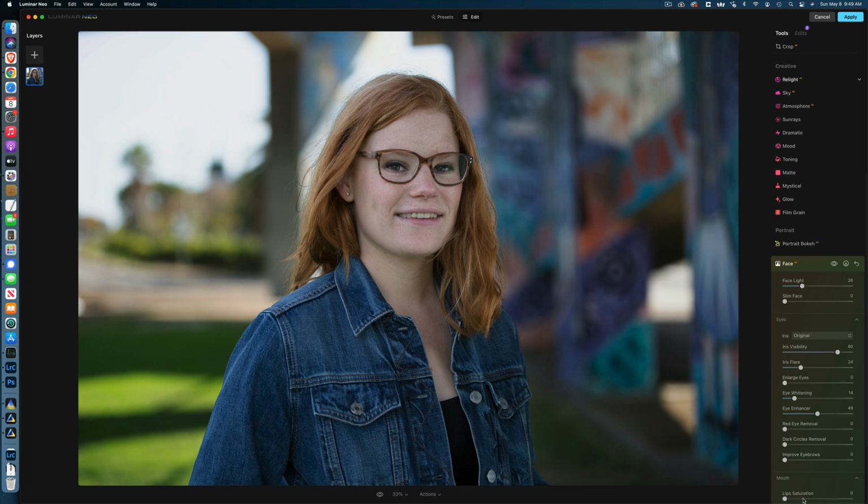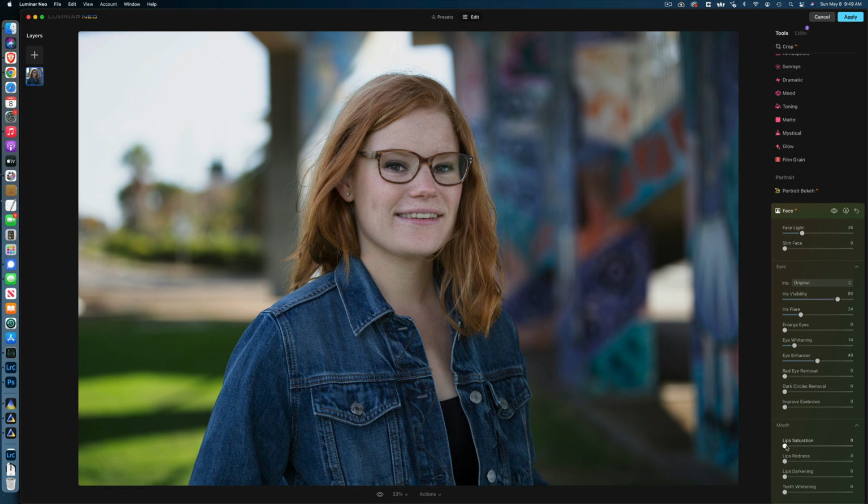So I'm going to move down to the mouth tools. Lip saturation, let's try that, see what it does. That's not bad, but I just don't want to overdo it. Give her just a little bit. Lip redness, definitely not going to give her lipstick, not needed here. Lip darkening, not going to do that.